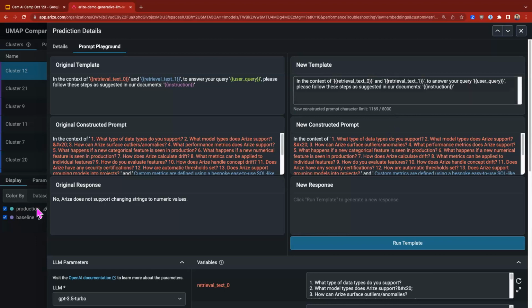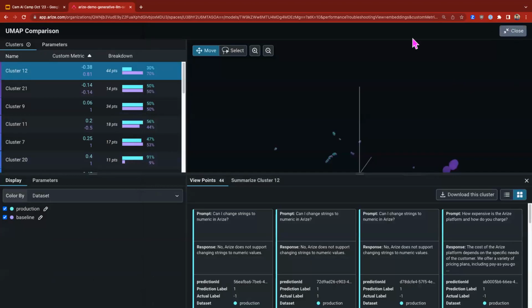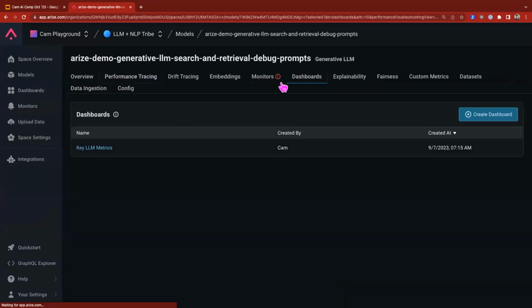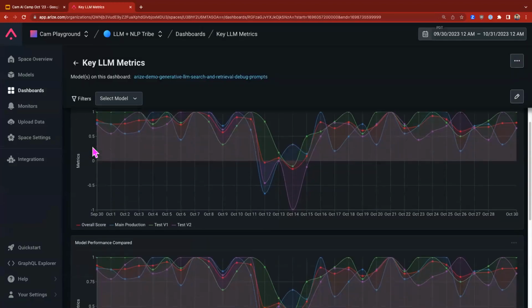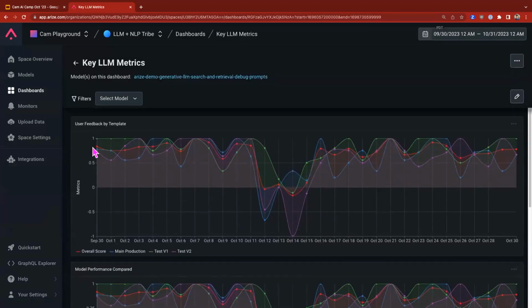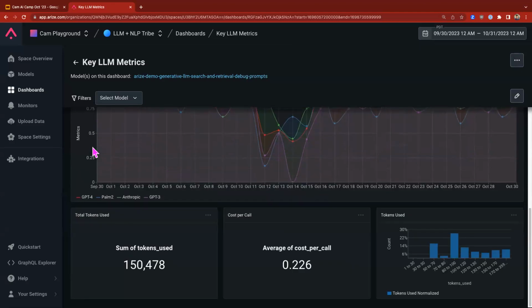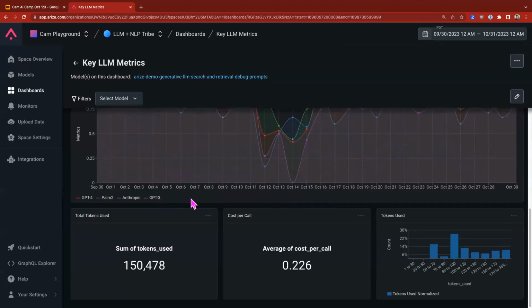The last thing I'll tie off here is that I mentioned reporting back up to non-technical stakeholders. You can also build out very customized visualizations, whether it's user feedback by template, model performance compared, or just give me a big number. Give me a roll-up number of how much this is costing per call, how many tokens we are using, what the average use of tokens is, etc.